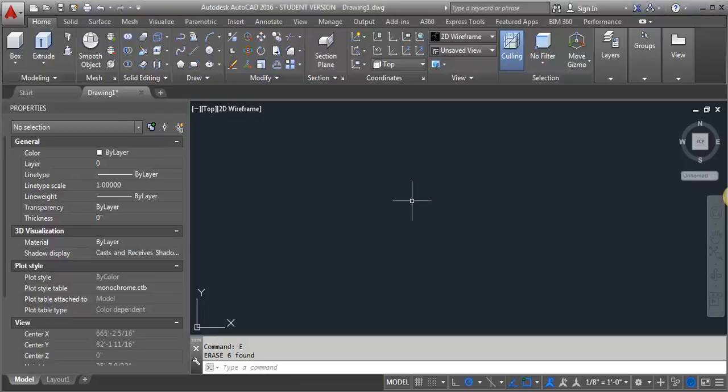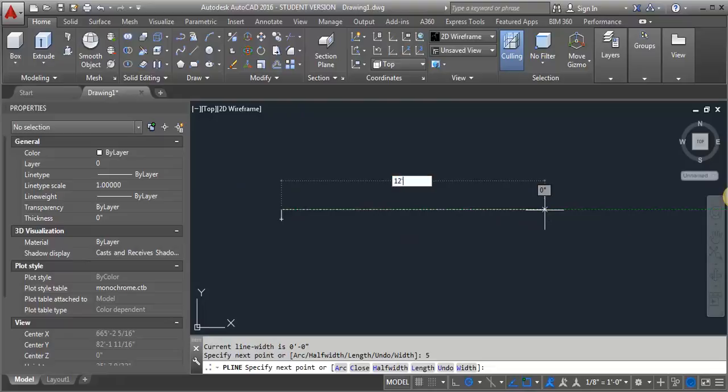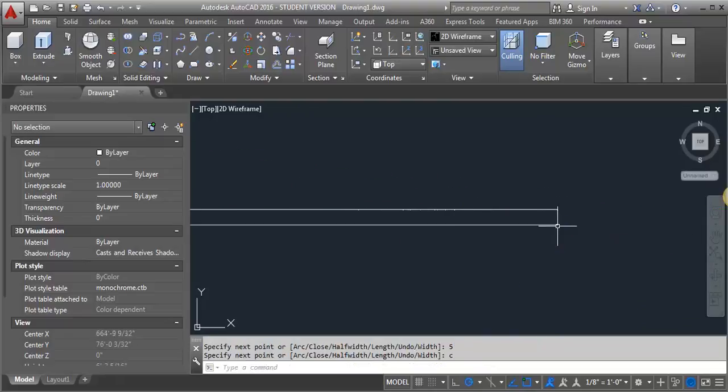So I want to do a quick demo to show you how you can use some of the basic 3D modeling tools to create a wall and then cut holes into the wall that could be used for doors and windows. So the first thing I'm going to do, I'm just going to draw a polyline for my wall. Make it 5 inches and go across. Let's go across 12 feet. Come back down 5 and close it.